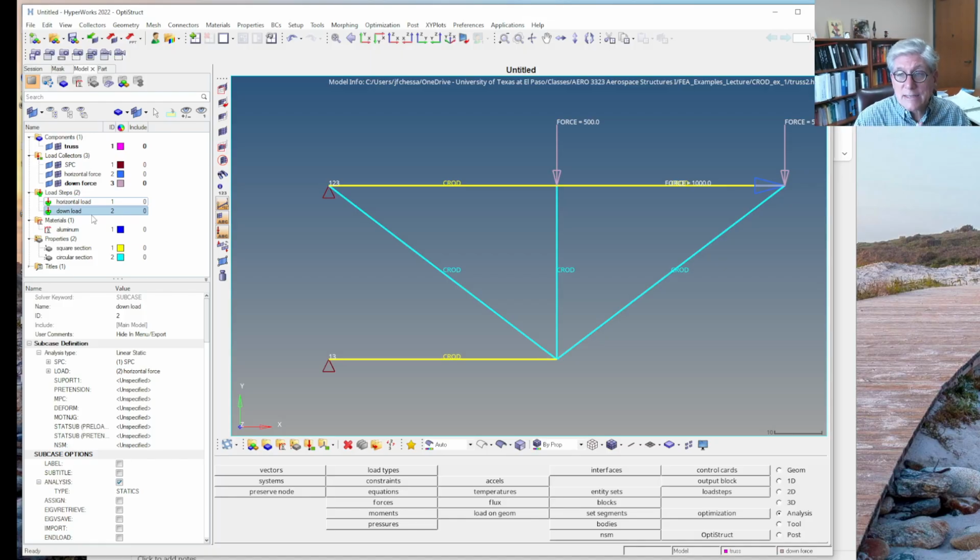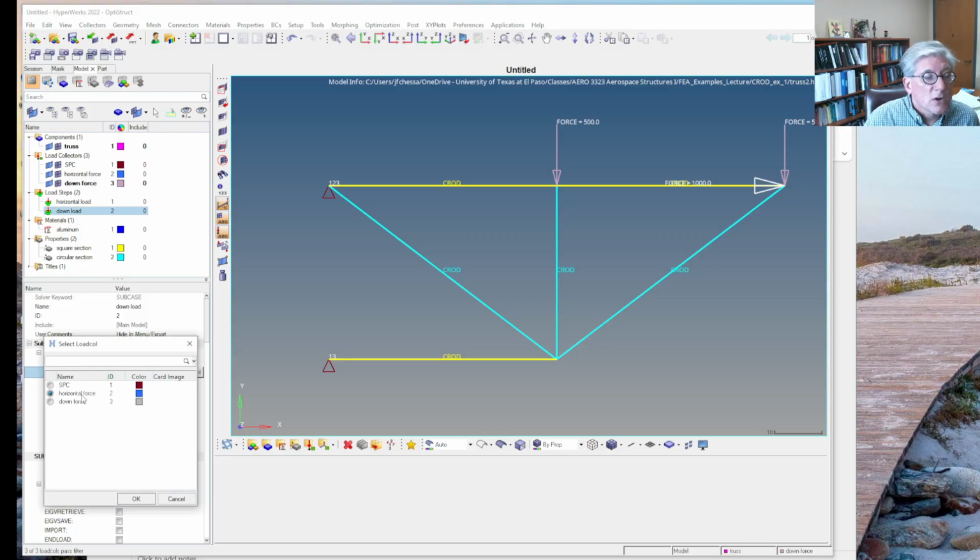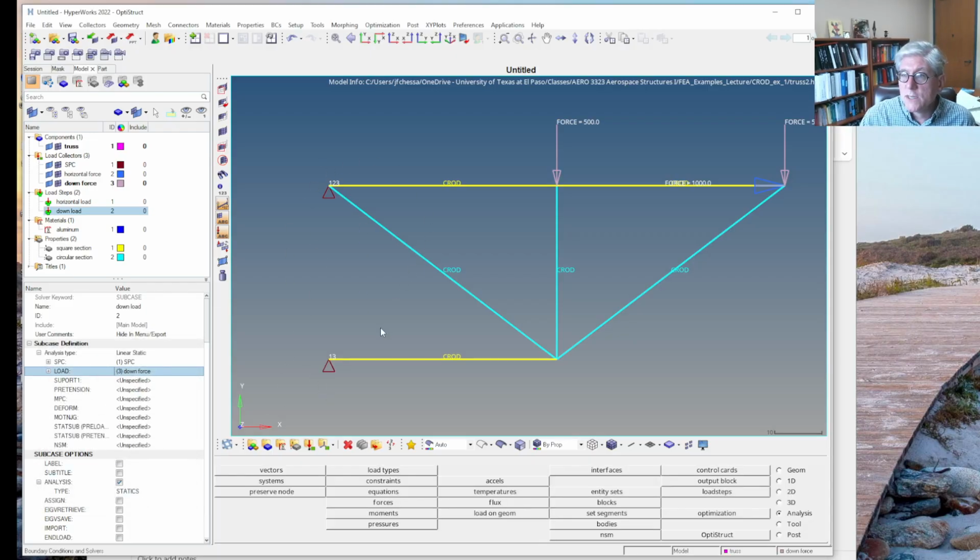So now, right now it's exactly the same as the horizontal load. So that's not very good. But what we need to do here is change the forces from the horizontal force to those download forces. So we're going to go to the load SPC, this field here, click on it, and change it from horizontal force to down force. And so now you can see it highlights the two 500-pound down forces. It's going to keep everything else the same. So it uses the same SPCs, and it also outputs the same information, the stress, the element forces, the reaction forces, the displacements, to the opti files.